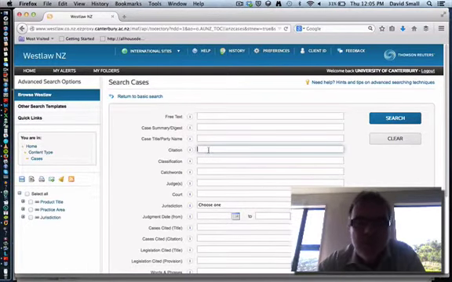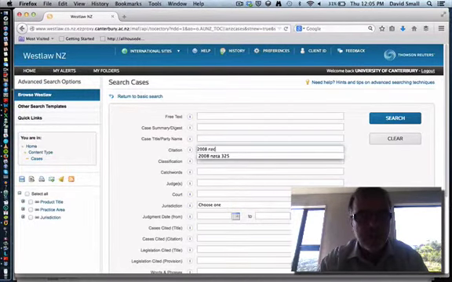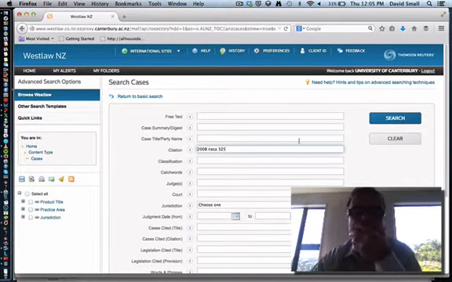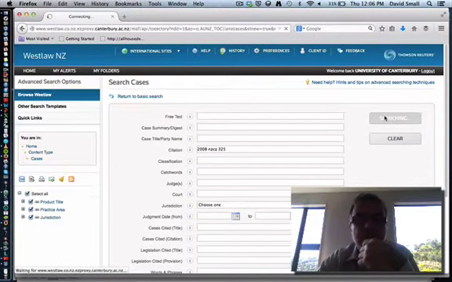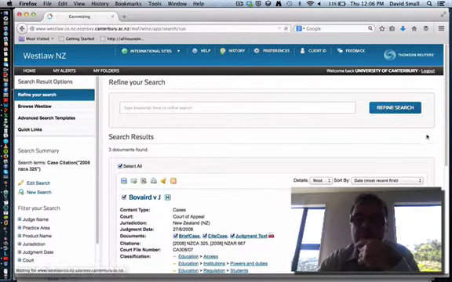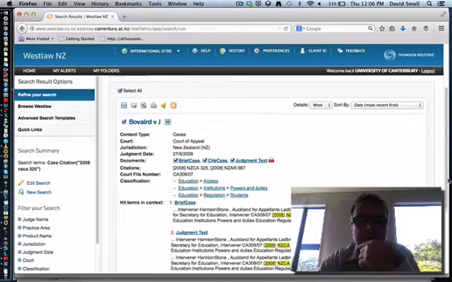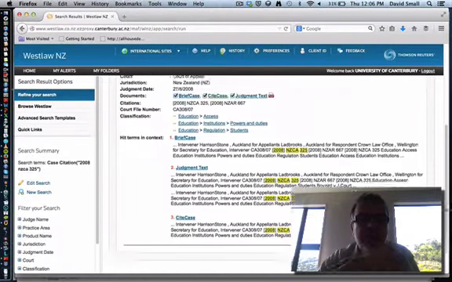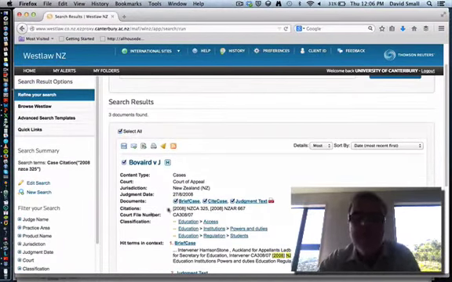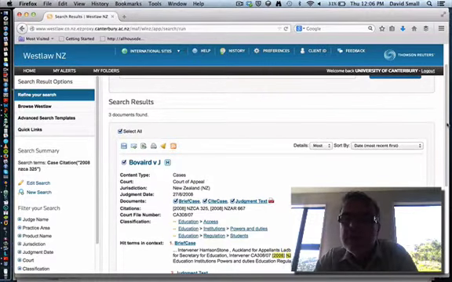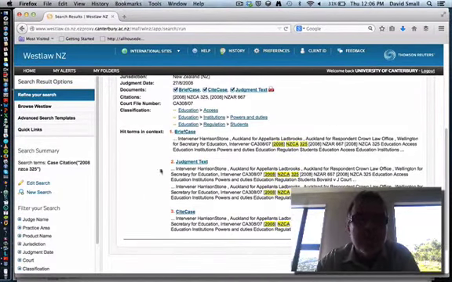Now every case, as you'll see in your references, has got a citation. So if I just use that Linfield High one, which is NZCA 325, I've done it before. So you put that citation on there and search, and there we are, we've got the case. So this is this Court of Appeal case, it's Linfield High. There's only one result, with 3 documents.